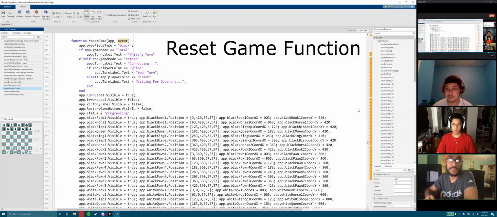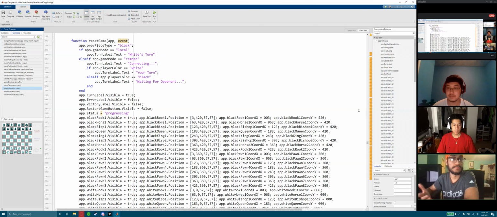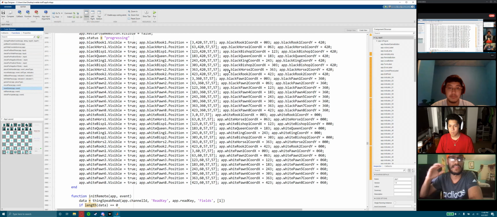So the reset game function does what its name says it does. Basically, it makes the previous piece type black, and then if it's a local game, it makes the turn label white, saying white's turn, and then does the same kind of logic for if it's a remote game. And then it makes the turn label visible, the error label invisible, the victory label invisible, the restart game button invisible, and it makes the status of the game progressing. And then we basically just update every single piece's visibility and their positions to the original position of when the game first started.